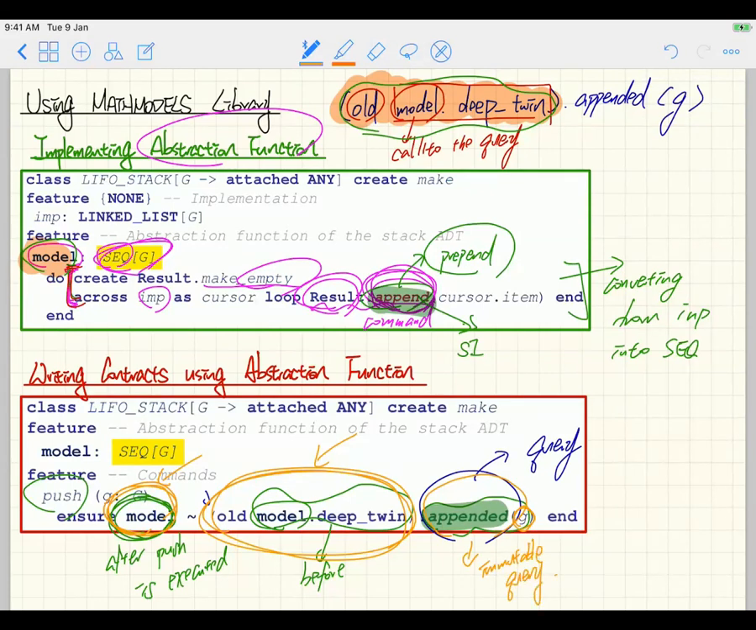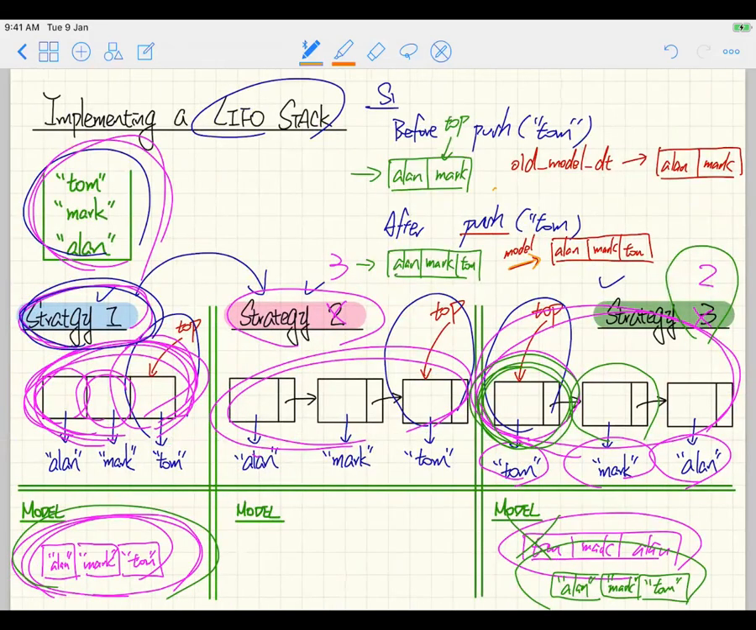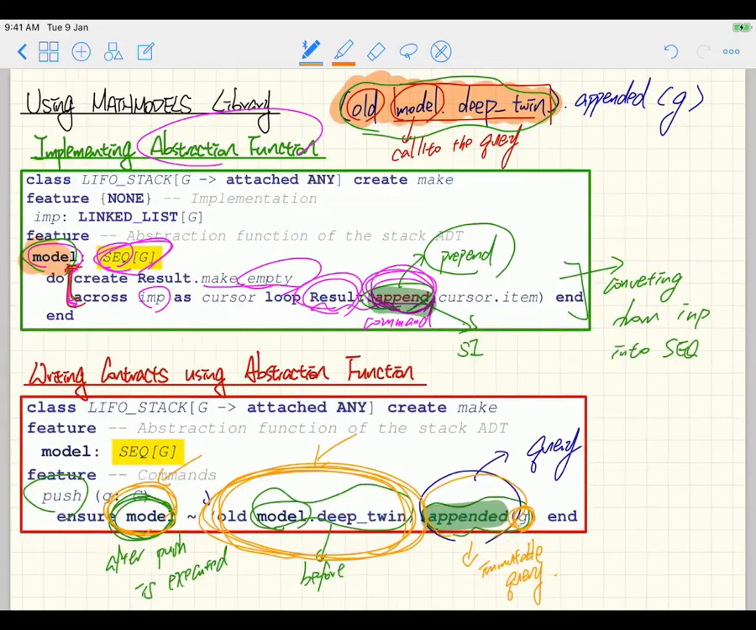So what does that do? When you say this is the model over here, the old model, and you say appended G, what it will do is something like this. When I say old model over here, the deepTwin dot appended, and what's G in this case? Well, since we're trying to push Tom, it's going to be Tom.